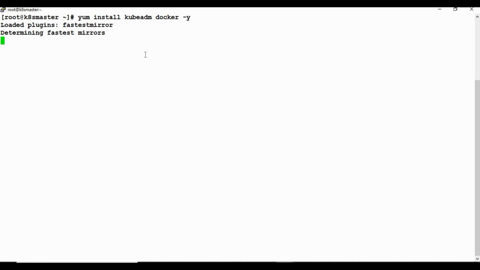It may take some time because it has to download the plugins and all those things from the internet, and then it will go through the process. It may take a few minutes depending upon your internet speed, and I will run these things on all 3 machines, the master and the worker nodes. Then I will come back once the installation is completed.